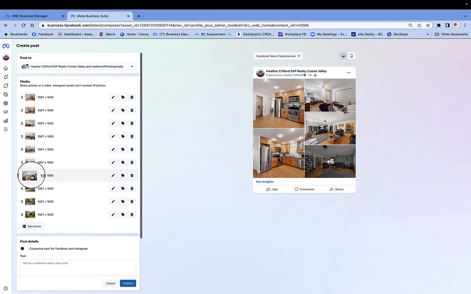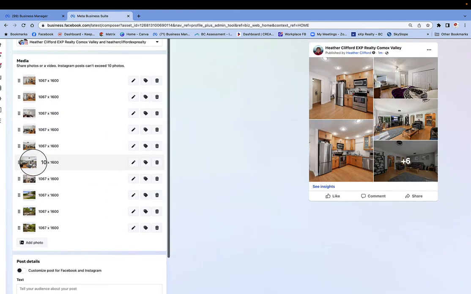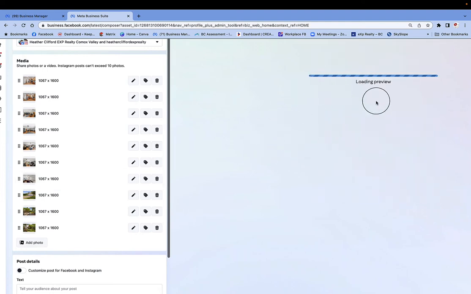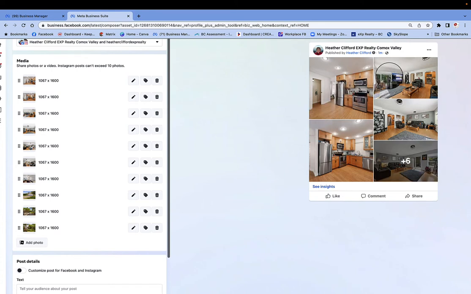And I want the bedroom one down. Sometimes I have to make my screen bigger so I can see the pictures. So I'm going to move this one down here. And then it gives me a preview over here on the right-hand side so I can see if I like the arrangement for which these pictures are loading. This looks really good. I do like that arrangement.